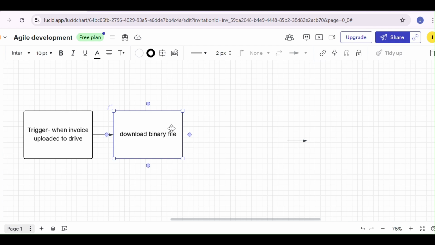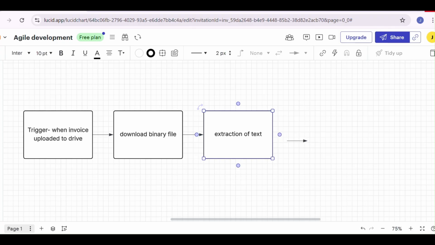If we won't download this, we won't be able to extract the data out of this. To extract the data or the text out of this, we need to download this binary file first. Then next would be extraction of text, or else extraction of data, we can say, right? So this node is going to extract data out of this. Fine. Then what are we going to do? Whenever we extract this data, it would be of a different form, different type, right?